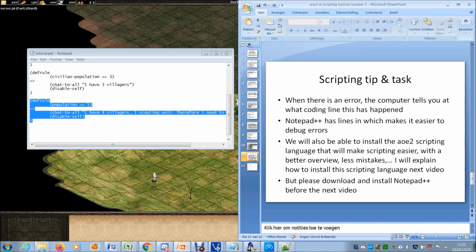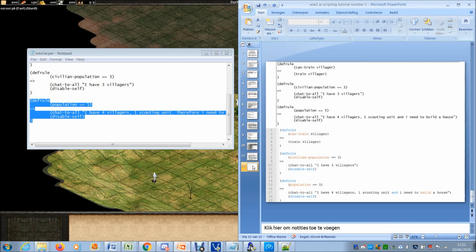I will explain how to install this scripting language in the next video, but please download and install Notepad++ before the next video. I will put a link to download Notepad++ in the description. The difference between the normal Notepad, as you can see above, and Notepad++ at the bottom is quite significant. This is clearer than this.